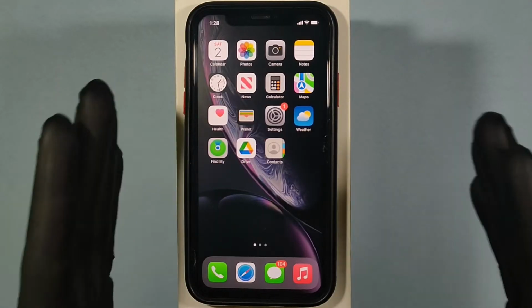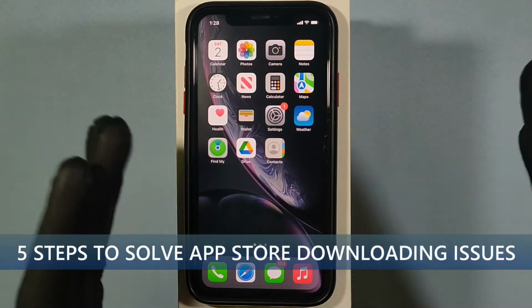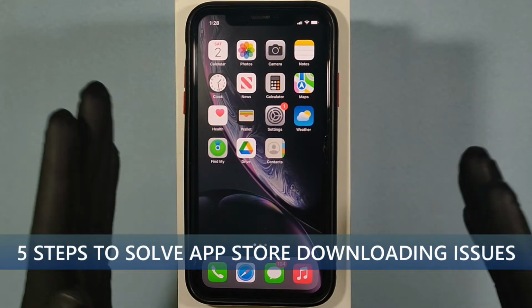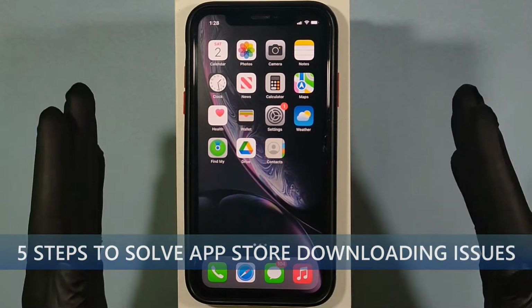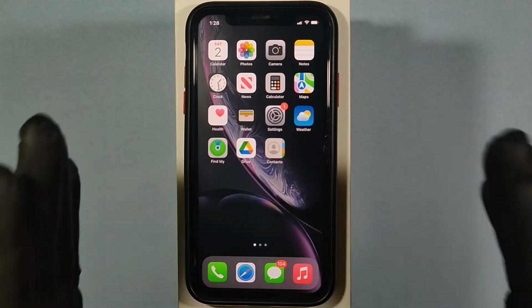In this video, I'm going to show you the 5 steps to solve App Store not downloading any apps on any iPhone. Okay, let's quickly see the solutions.